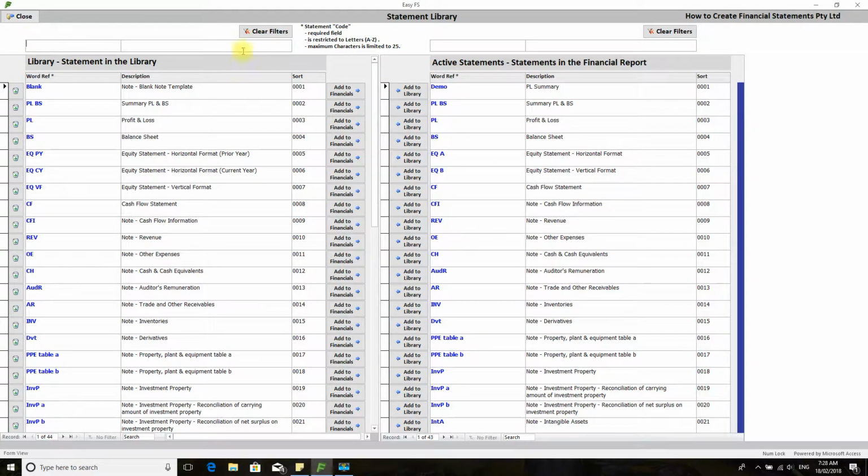Now when you come to the library, you can see that these are the statements in your library. These are the individual statements which are in the particular financial statements that you're working on. Okay, so this is your active statements. So these are all in your active. This is what is in your library. This library is specific to each individual. So you do have a library file which gets installed, and whatever you add to your library is with you.